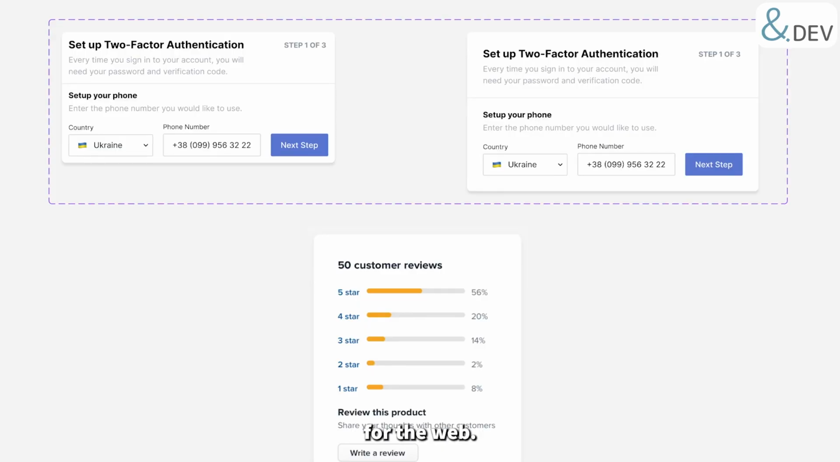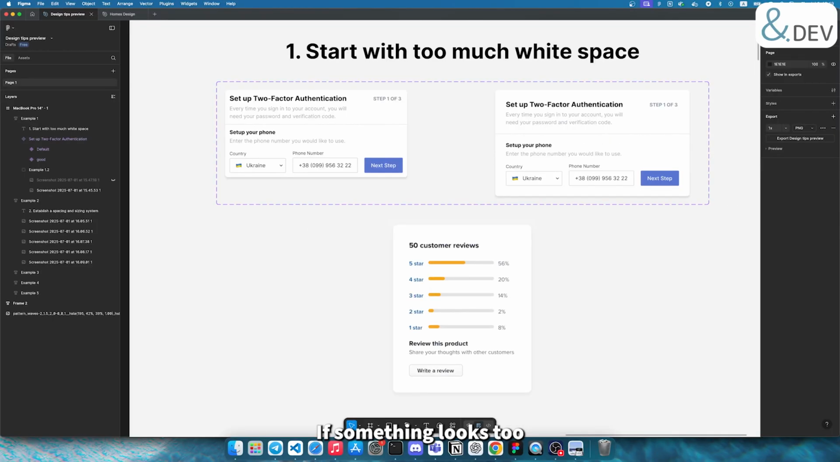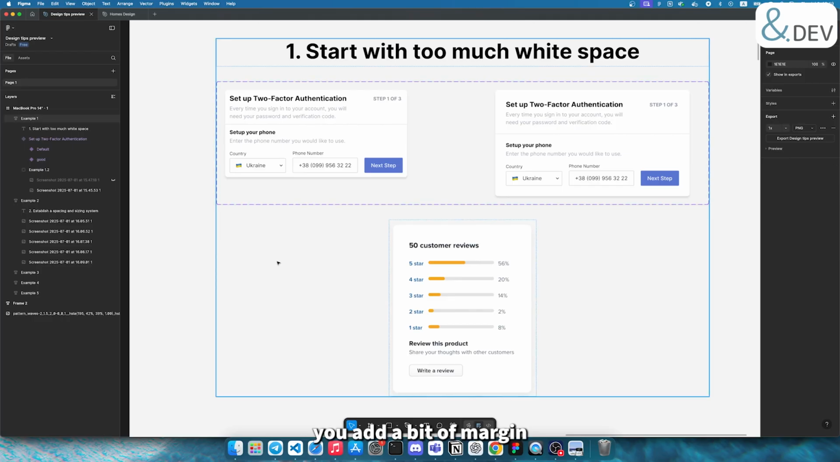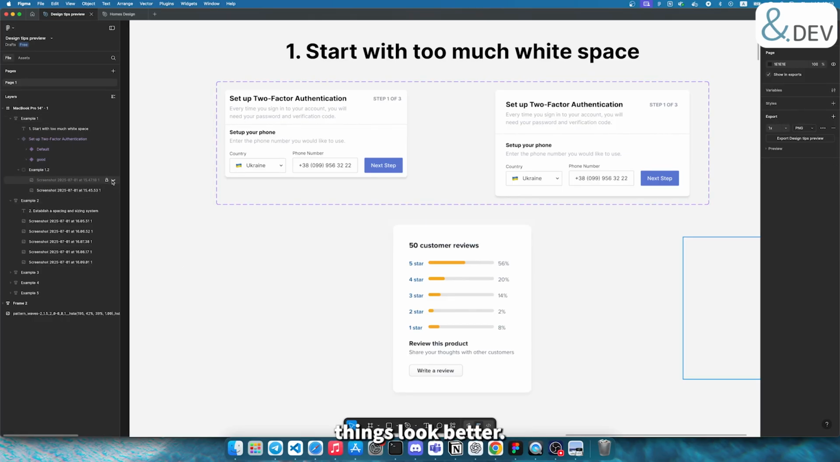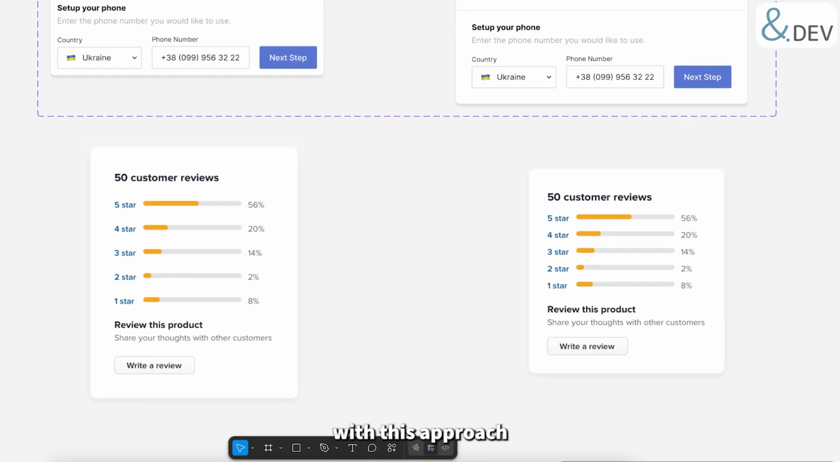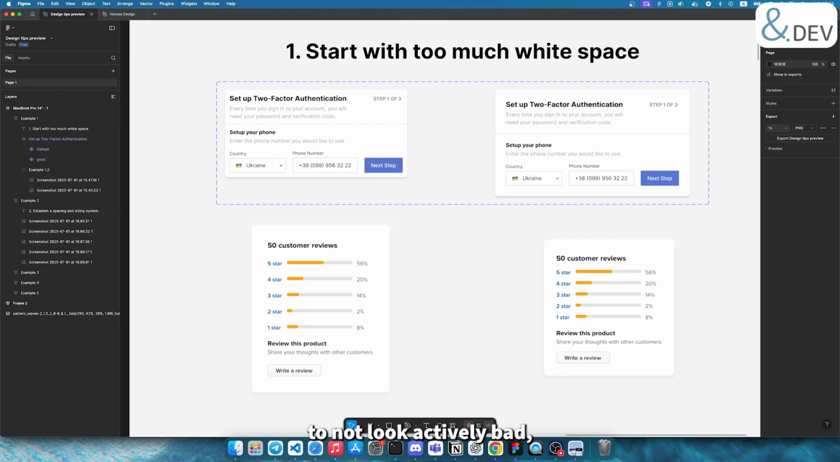When designing for the web, white space is almost always added to a design. If something looks too cramped, you add a bit of margin or padding until things look better. The problem with this approach is that elements are only given the minimum amount of breathing room necessary to not look actively bad. To make something actually look great, you usually need more white space.